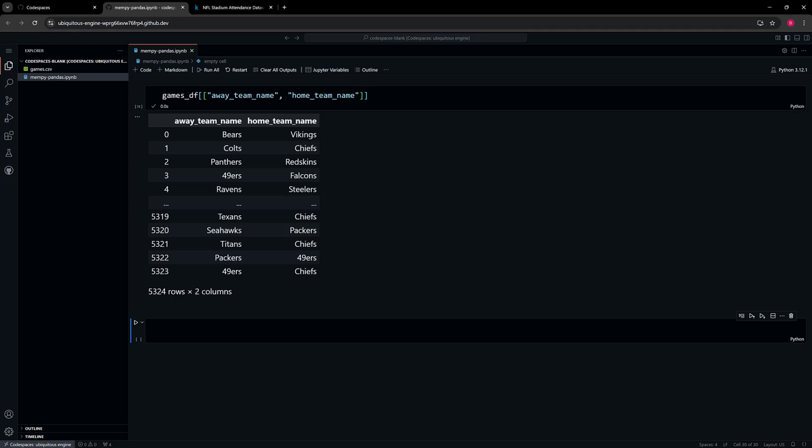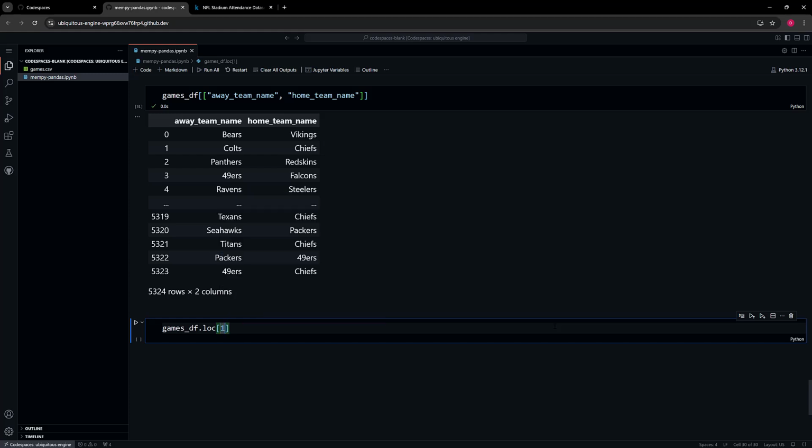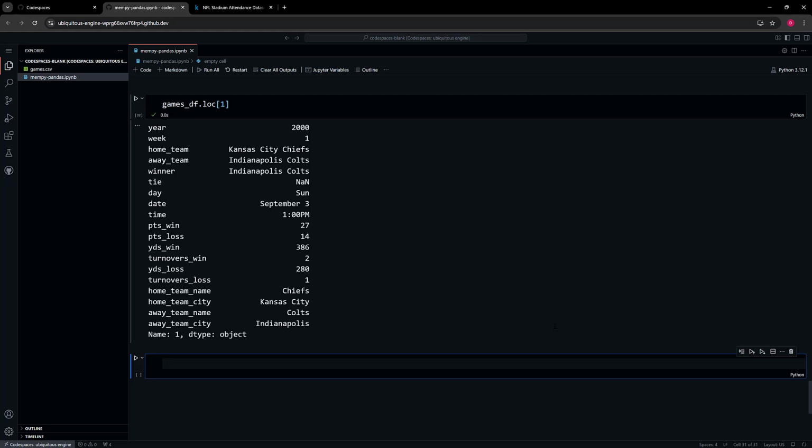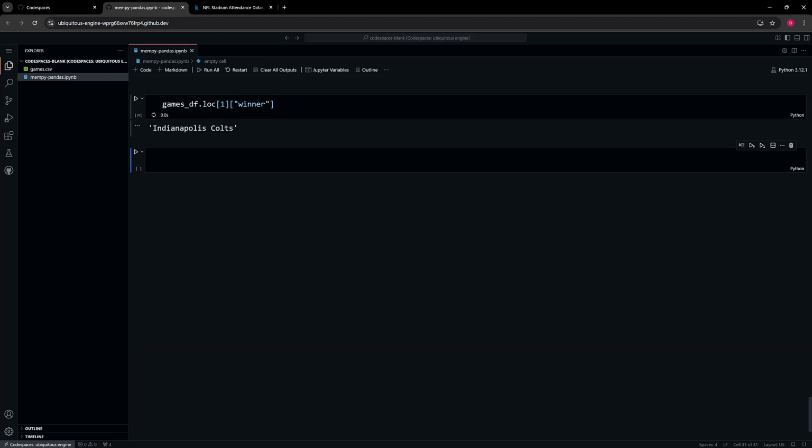If I want to access a specific row, there are 2 ways I can do that. And for this data frame, they're actually going to be very similar, because it's using the default index. But the first way I could do this is I could say gamesdf.loc. Then the index operator, I can use that to get a row at a specific index. In this case, I could say the index 1, and it's going to return that row as a series where the column headers become the index. So here I could say winner again, and it'll give me the name of the team that won that game.